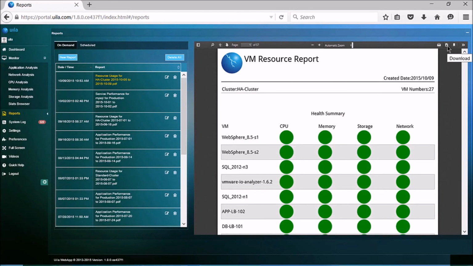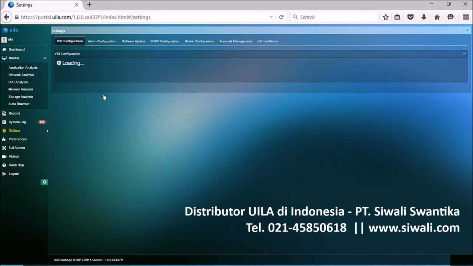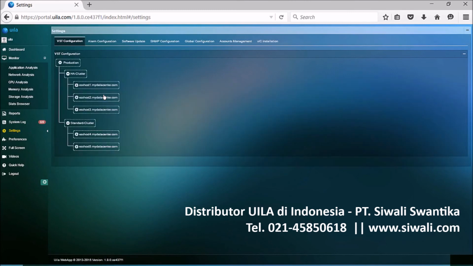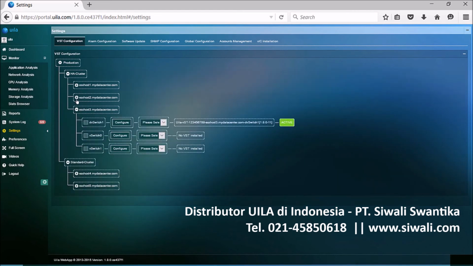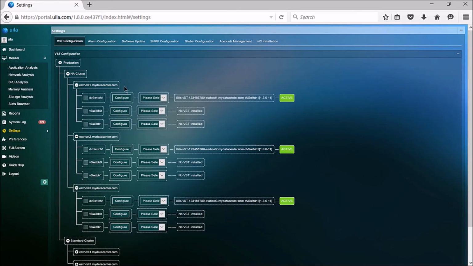As we wrap up this tutorial, let's take a quick look at the various options that are available within the settings. The first tab that we have is the VST configuration tab. Most likely you've already done this as part of the setup, or the network and application widgets and monitors wouldn't be very helpful. But just in case you weren't the one setting everything up, this is where you deploy Smart Tap VMs to monitor network traffic on the vSwitch of a specific host.